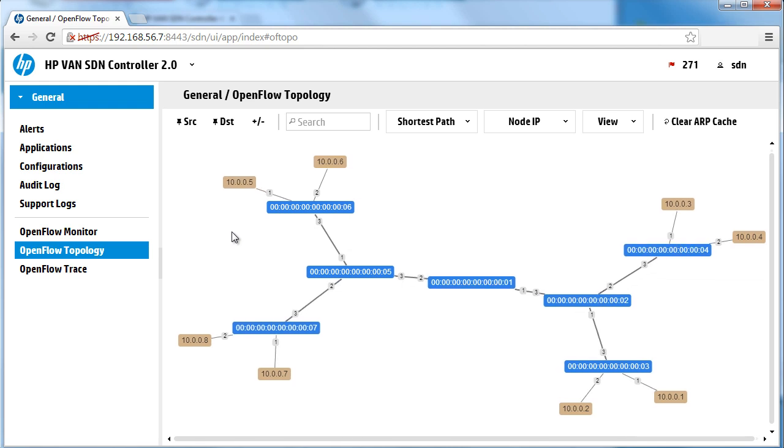Notice the link has been discovered between the two switches. The two protocols that are used to discover links between switches are Link Layer Discovery Protocol, or LLDP, and Broadcast Domain Discovery Protocol, or BDDP. BDDP essentially is a broadcast version of LLDP.